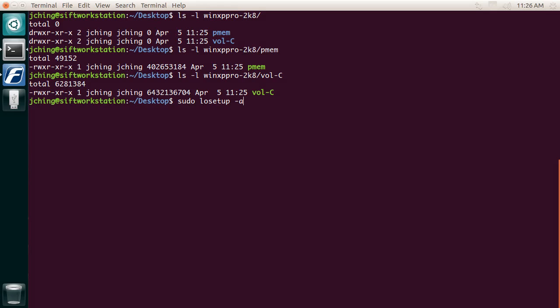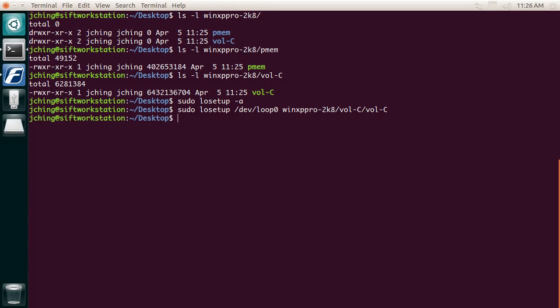So we're going to use losetup. losetup is a loopback device. So we're going to create a loopback device. In this case, we're going to call it /dev/loop0. And we're going to turn around and map that vol.c device as a loopback item. This is going to immediately create a physical drive.